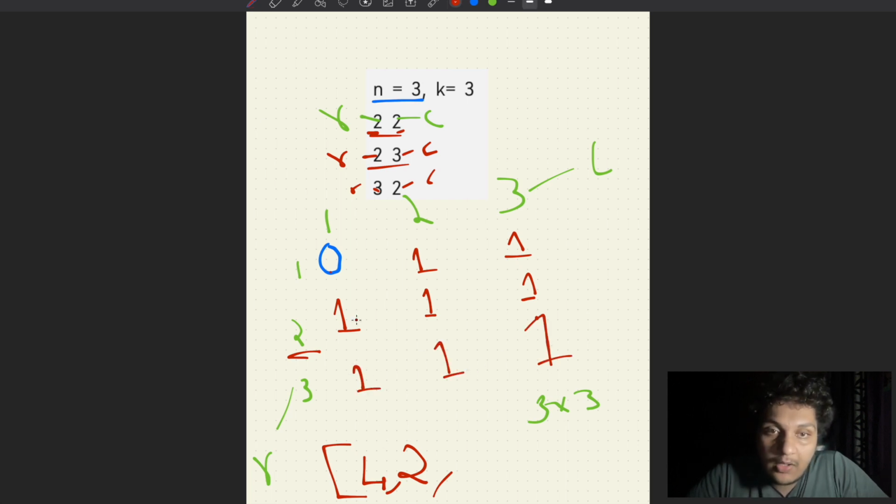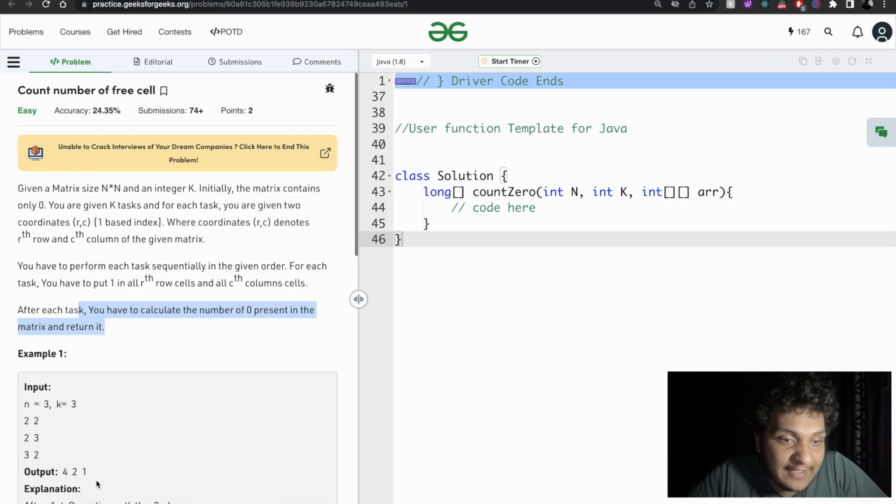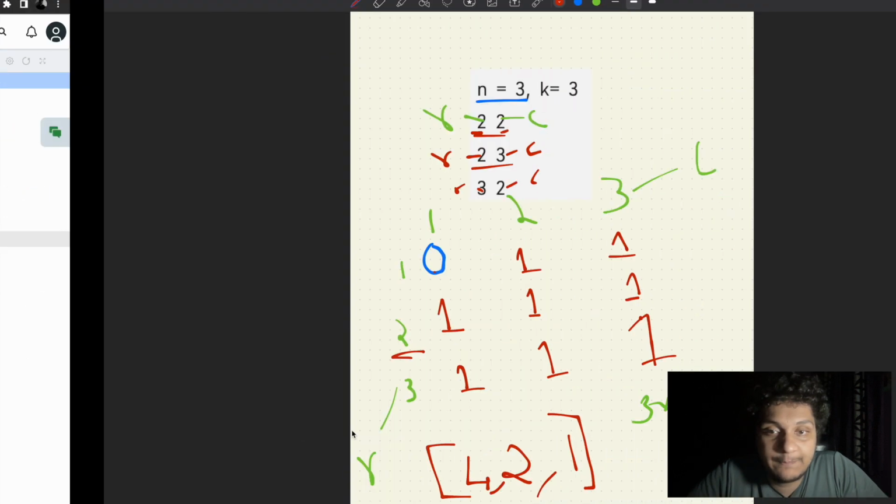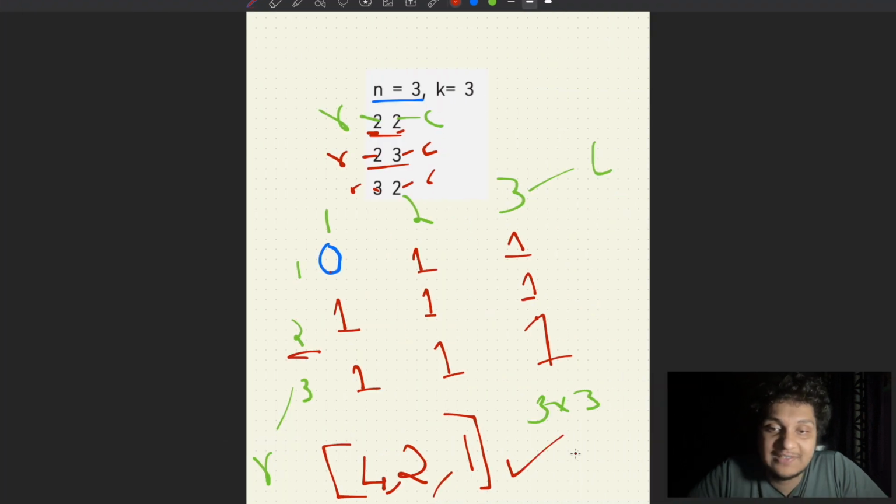Okay. And what is the column here? The column is here 2, which is already 1 1 1, so no need to do it. Now what do we have to do? We have to find how many zeros are there. Here we have only 1 zero. Do we get output as 4 to 1? We are getting output as 4 to 1. Okay, so we understand the problem.